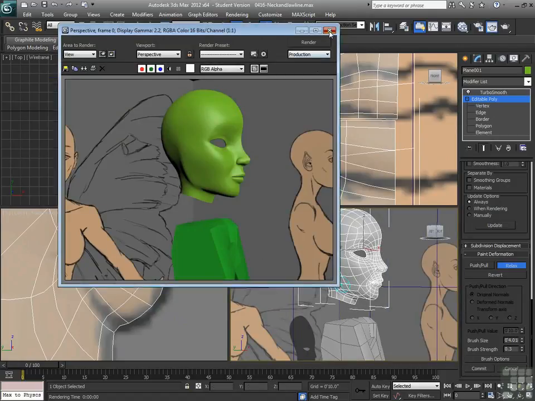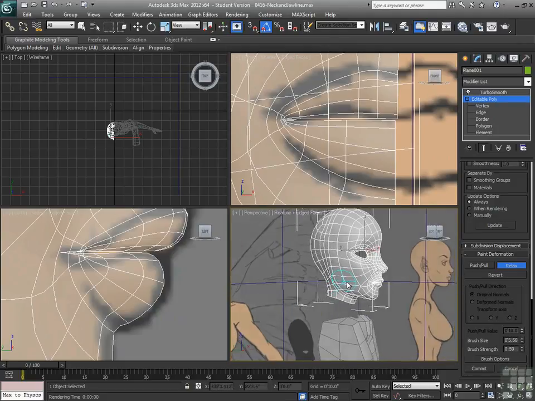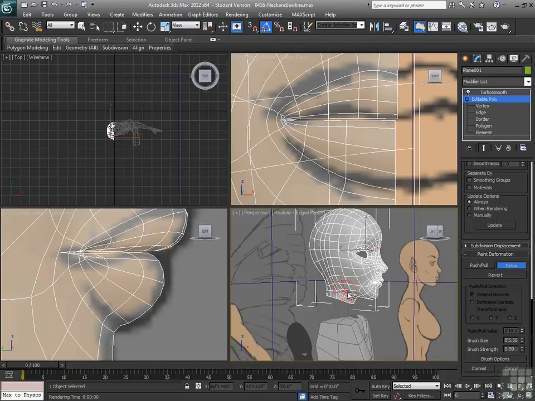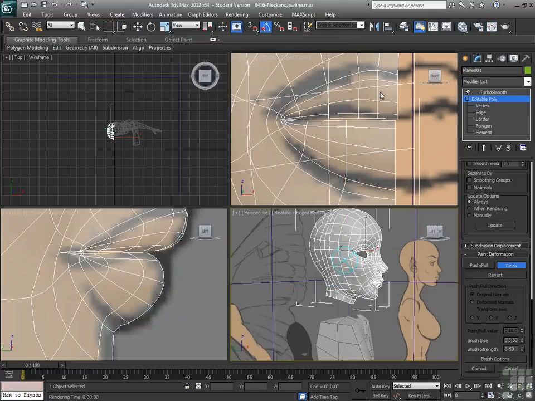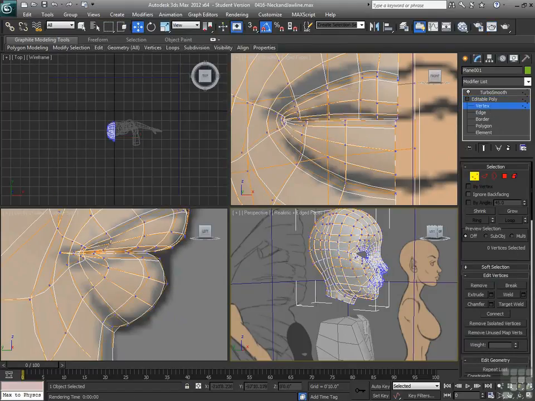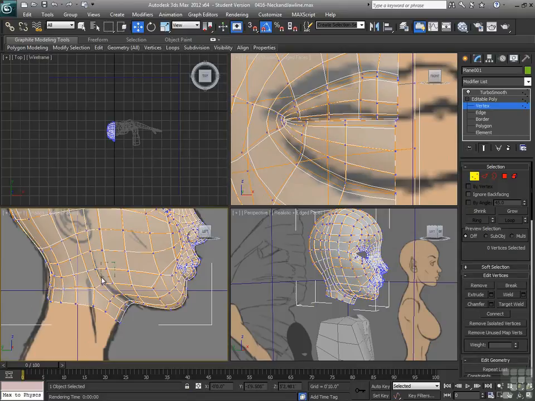A little too defined there still, so we'll up the brush size and up the brush strength. And as we brush over, we'll smooth that out. That's a little better. We have a jawline, but it's not super hard edged. We may still want to go back in here. Kind of adjust the location of some of this just a bit.